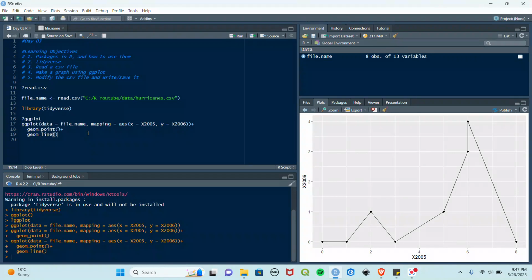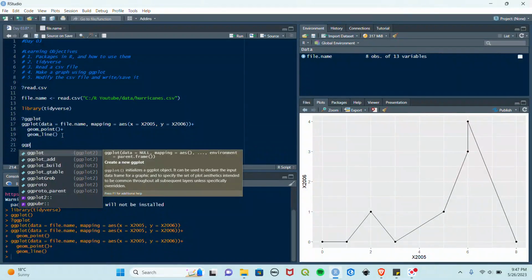There are several ways to make your ggplot look better. You can change the name of the x-axis and y-axis, change how your graph looks, change the colors and everything. But for now, I'm just going to keep it this simple, and I'm also going to show you how to use ggplot to make a histogram.